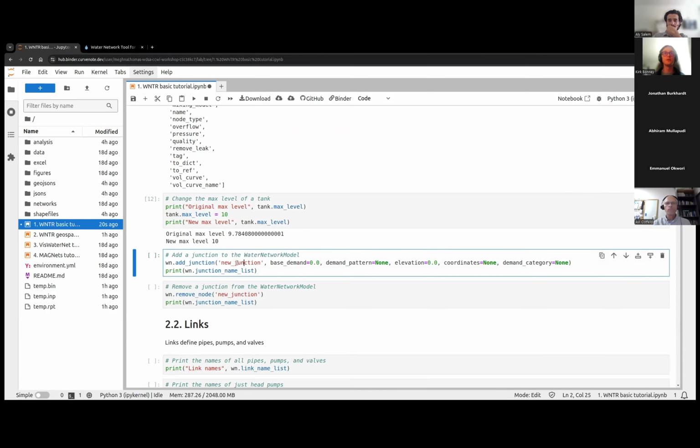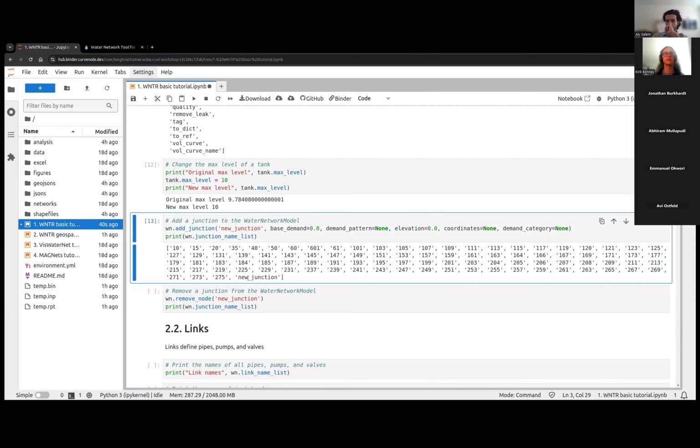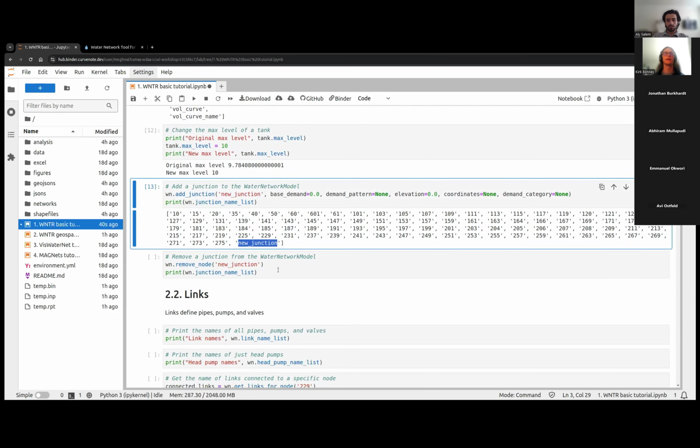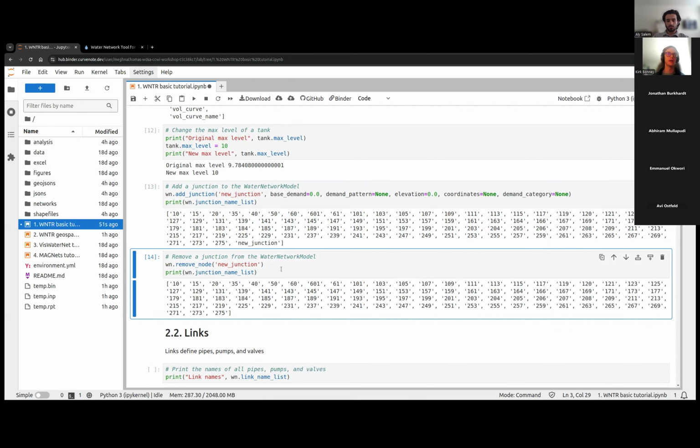To add a new junction to the model, we use add junction. For tanks, it would be add tank, or for reservoirs, add reservoir. You pass in the name you want for that junction, as well as some of the basic attributes you want assigned to that junction. After running this code, our junction name list now displays that new junction at the end. And we can use remove node to get rid of any node we don't want by passing in that name.